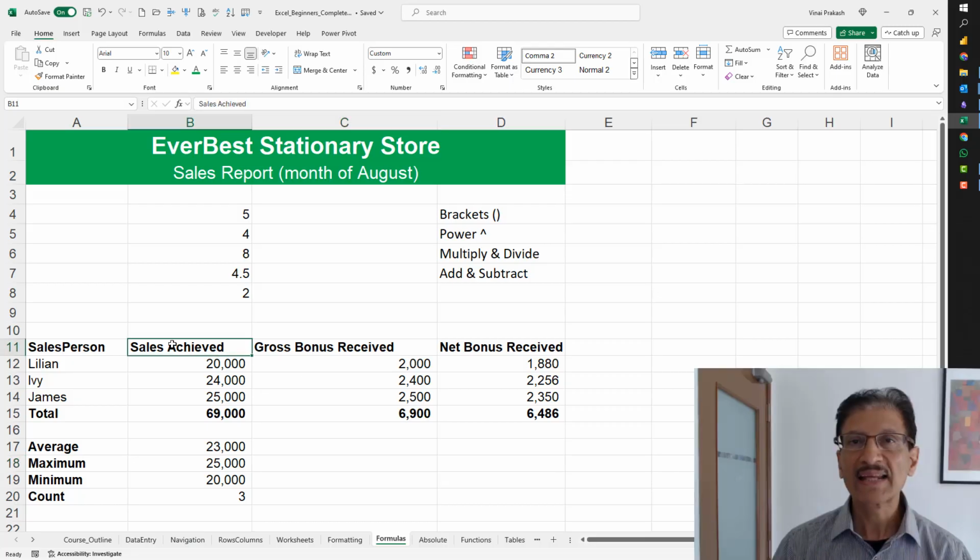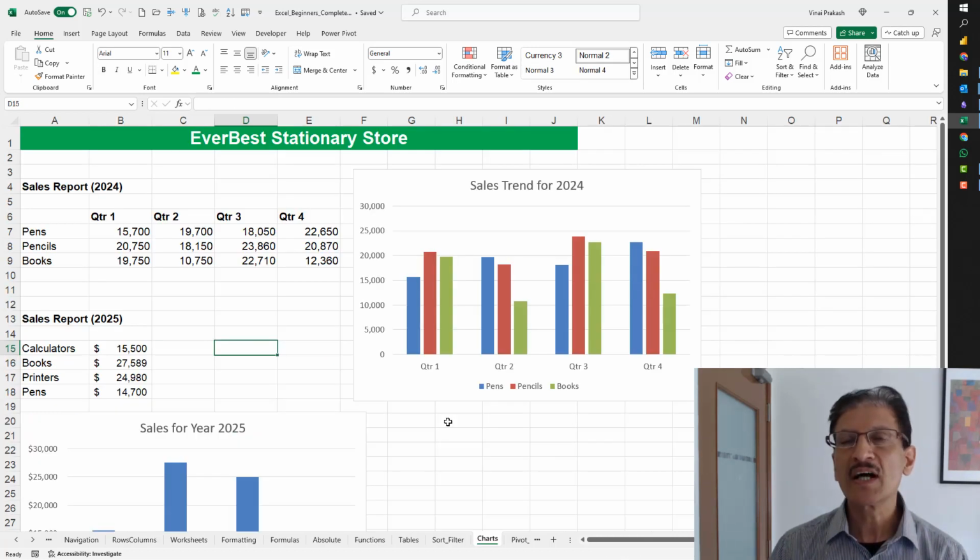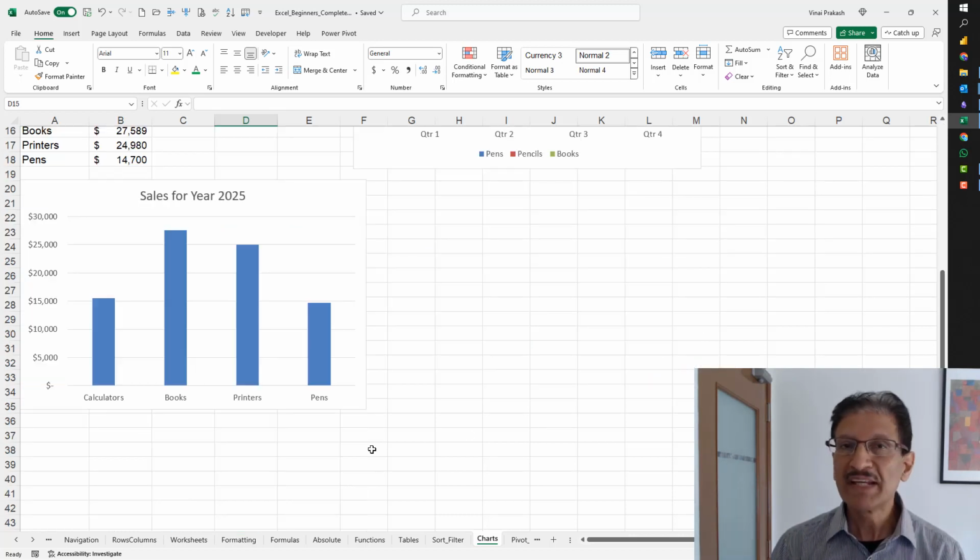a Microsoft Excel file. And by using formulas, I can see which product sells the most. I can see the total sales achieved. By creating a chart, I can see that in quarter 3 we sold pencils the most, but in quarter 4 pencils dropped and we sold more pens. We can also see that pens are overall selling the least in the year 2025.